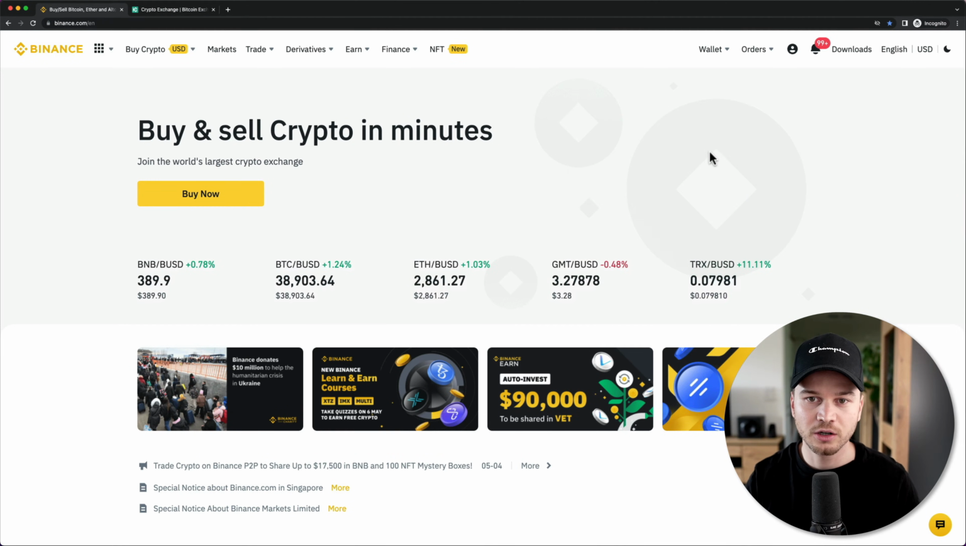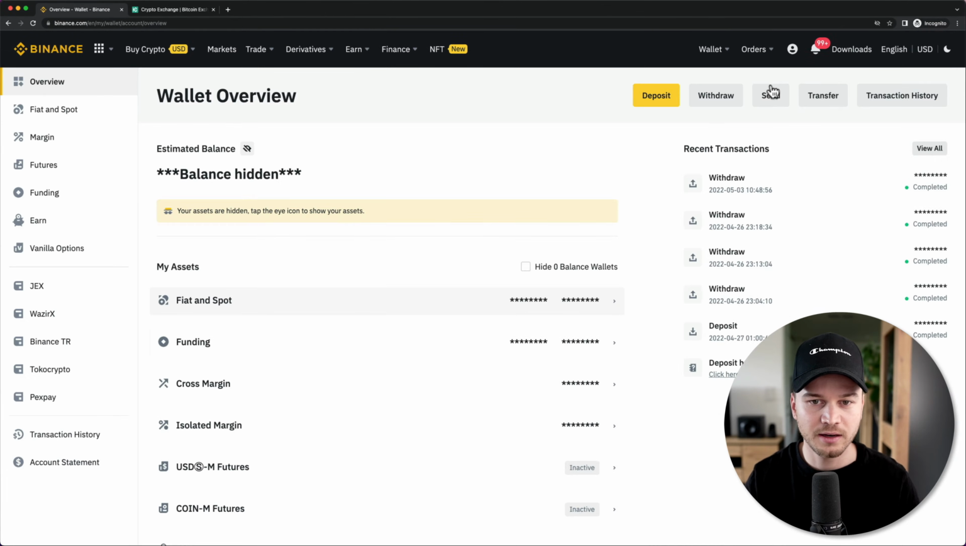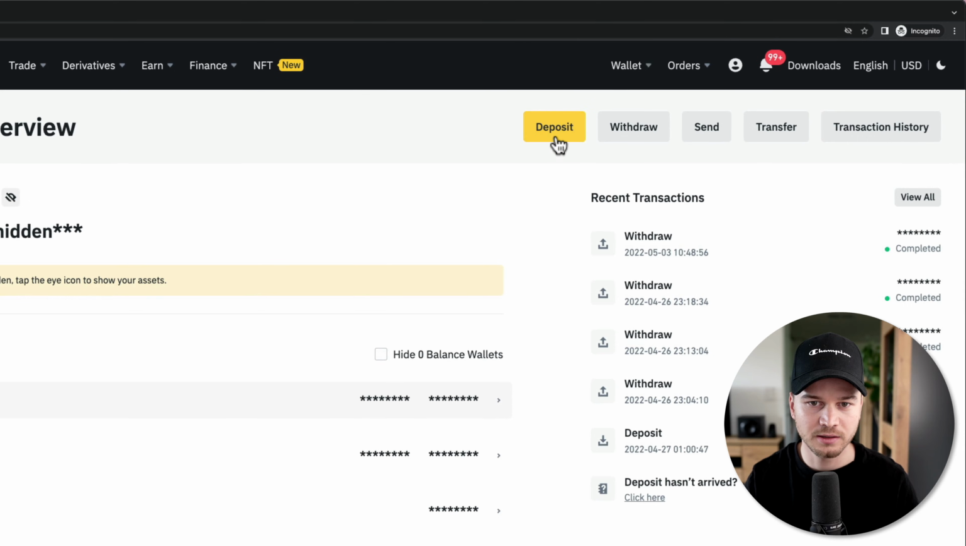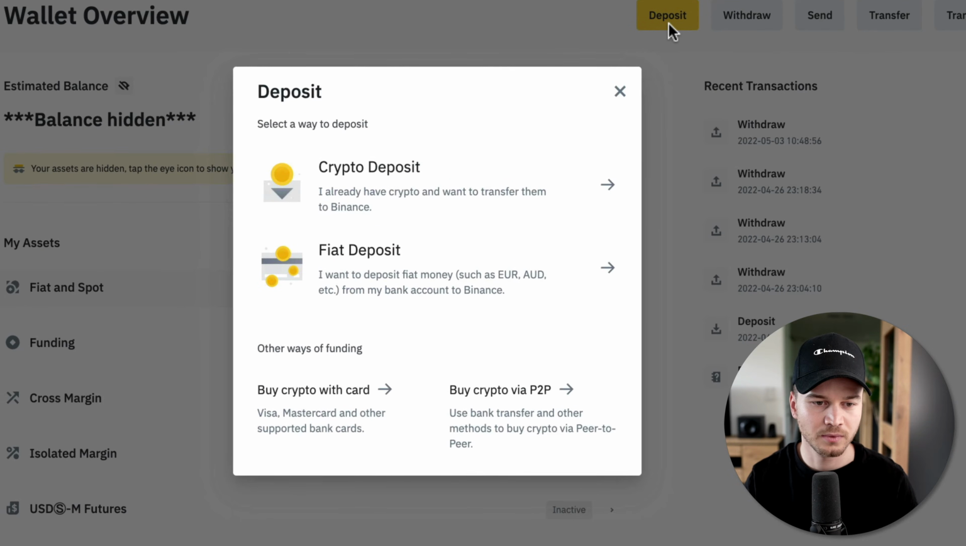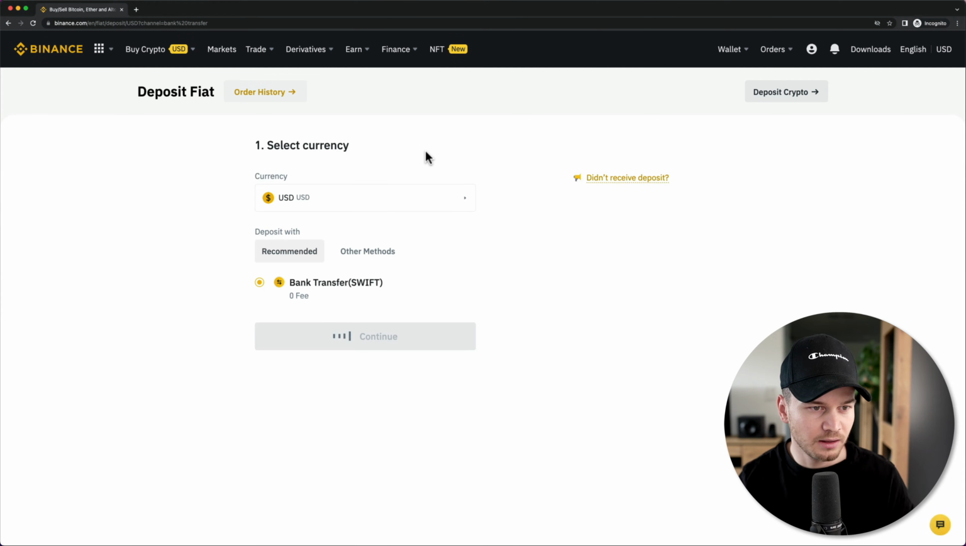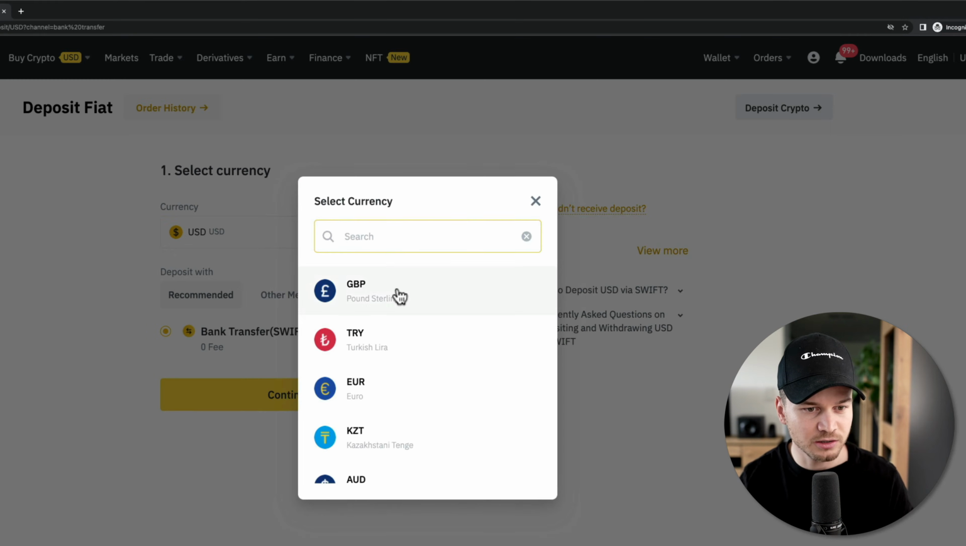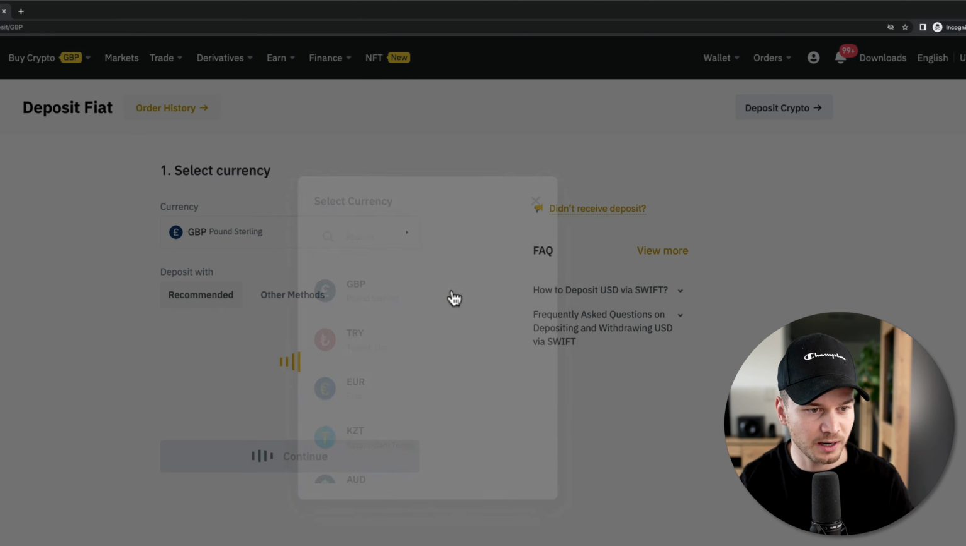So to do that, we're going to go to Wallet right here and then click on Overview. And then here we're going to click on Deposit. Then here we can select a currency that we'd like to deposit. So by default it is set to United States dollars. I can also change this to, for example, British pounds right here.